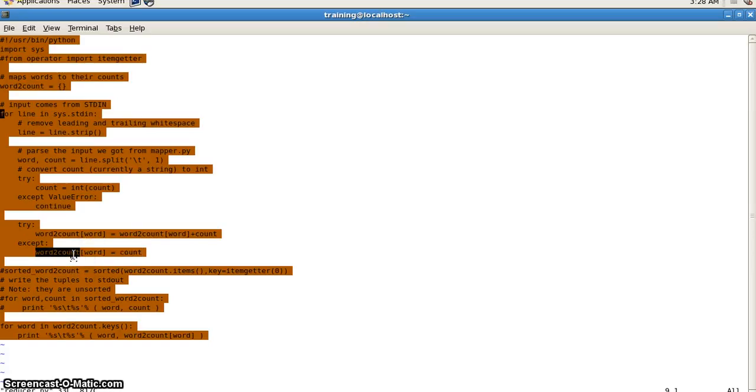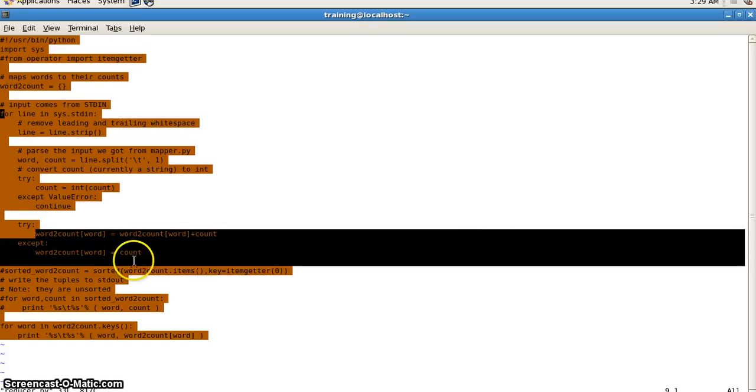In my second iteration, if hello comma 1 comes again, it will be handled in the try block itself, because word to count of hello is there. In my first entry it's there as hello comma 1, and again I got word to count of hello, which has a value of 1. So 1 plus 1 is equal to 2. Word to count of hello now has the value 2. This is the block that is pretty important in our reducer code.